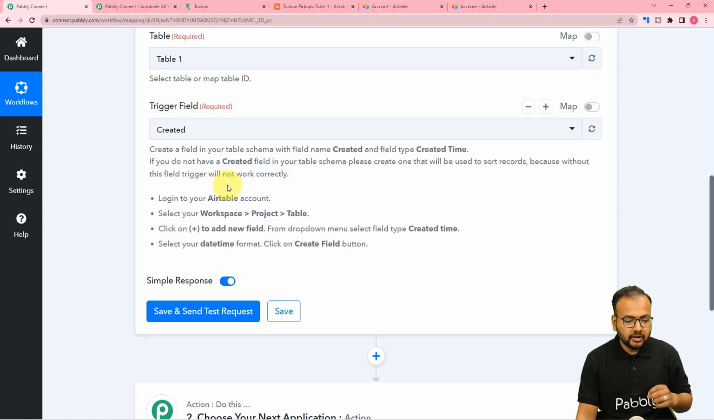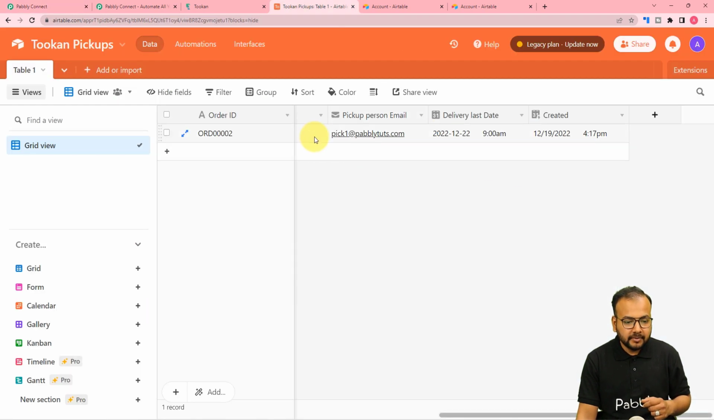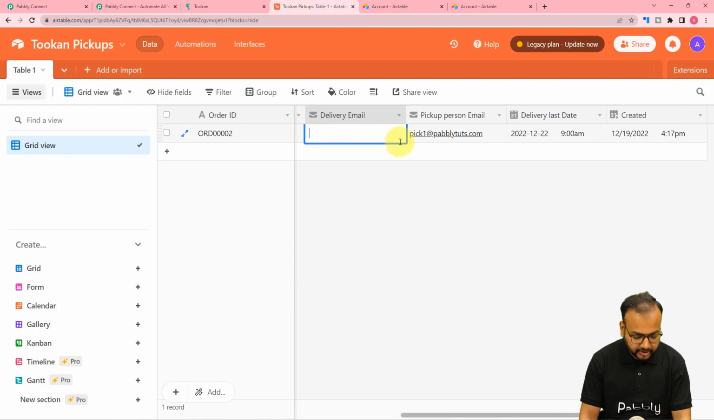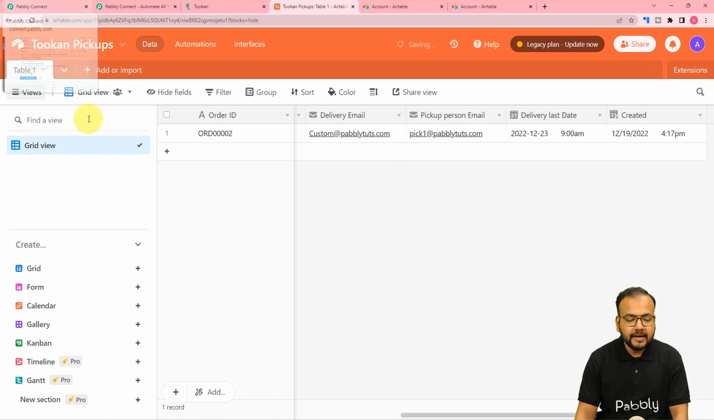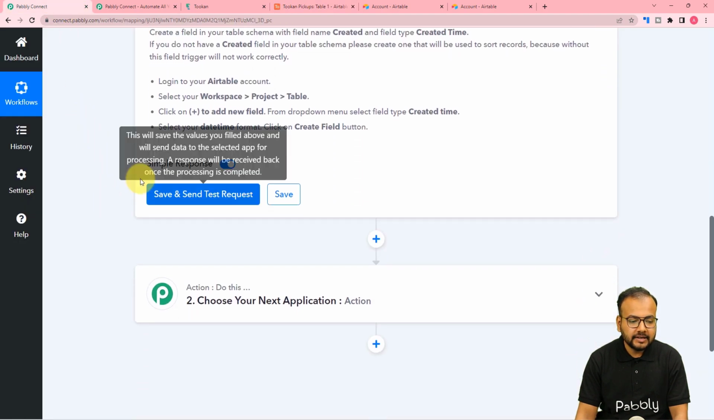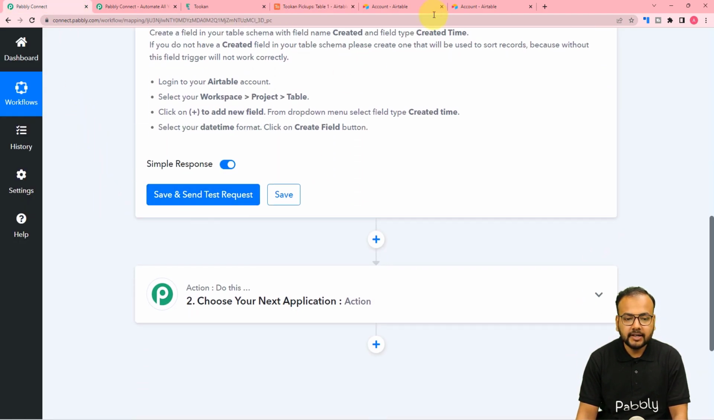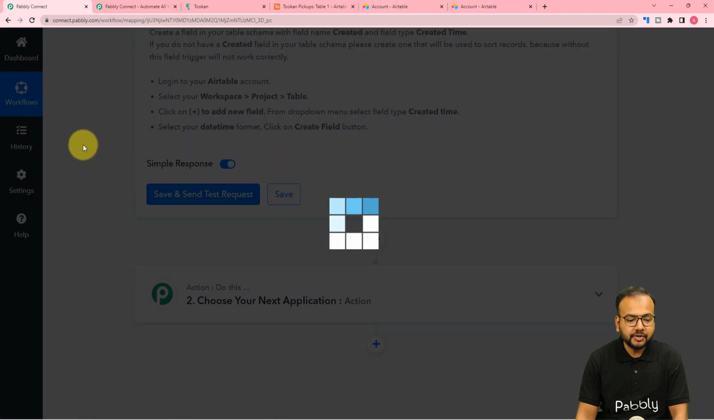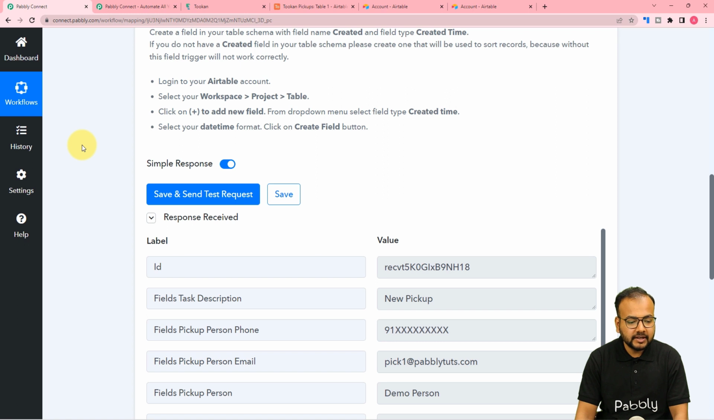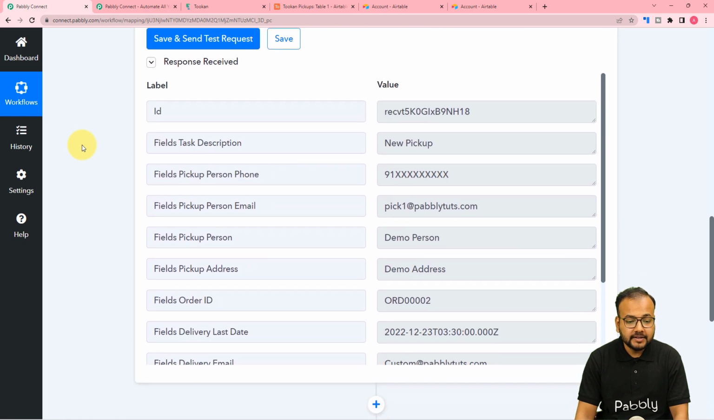You can read the instructions and do that. Let me first fill in all the details. Let me put the delivery details of my customer as well. All right, and after filling in the details here, when you click on the save and send test request button, the details of the fields that you have entered will be captured in the workflow. Let me show you. I have clicked on the save and send test request button, and here you can see we have received these labels in which we got the details that we have in our base.